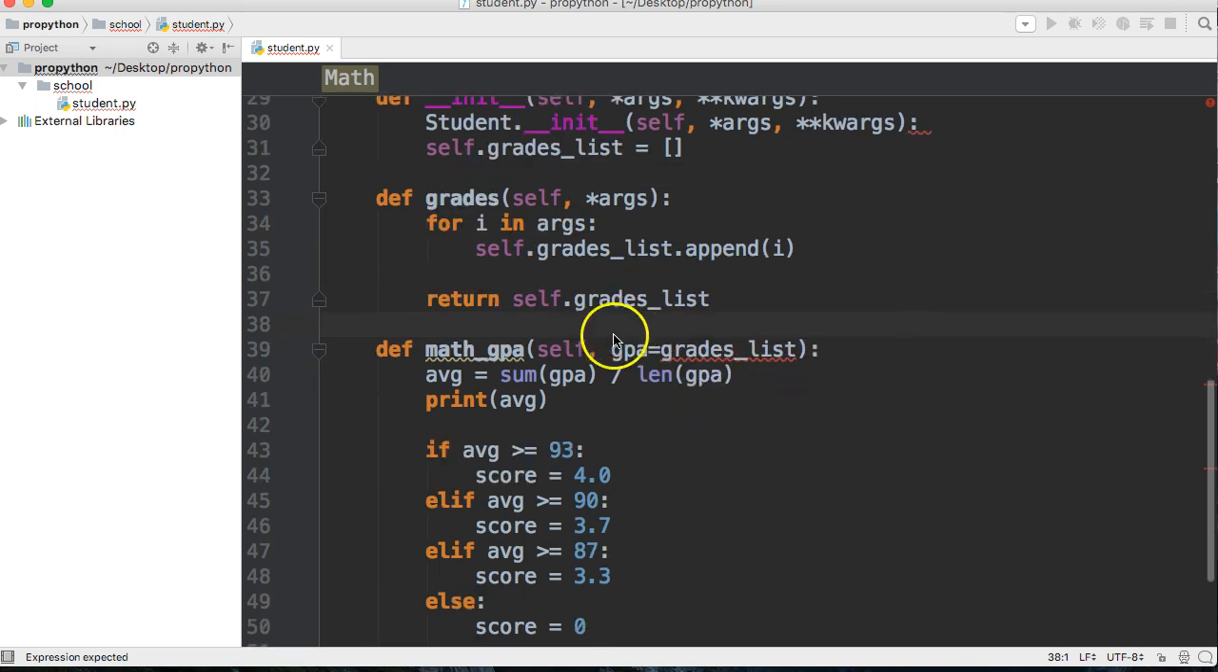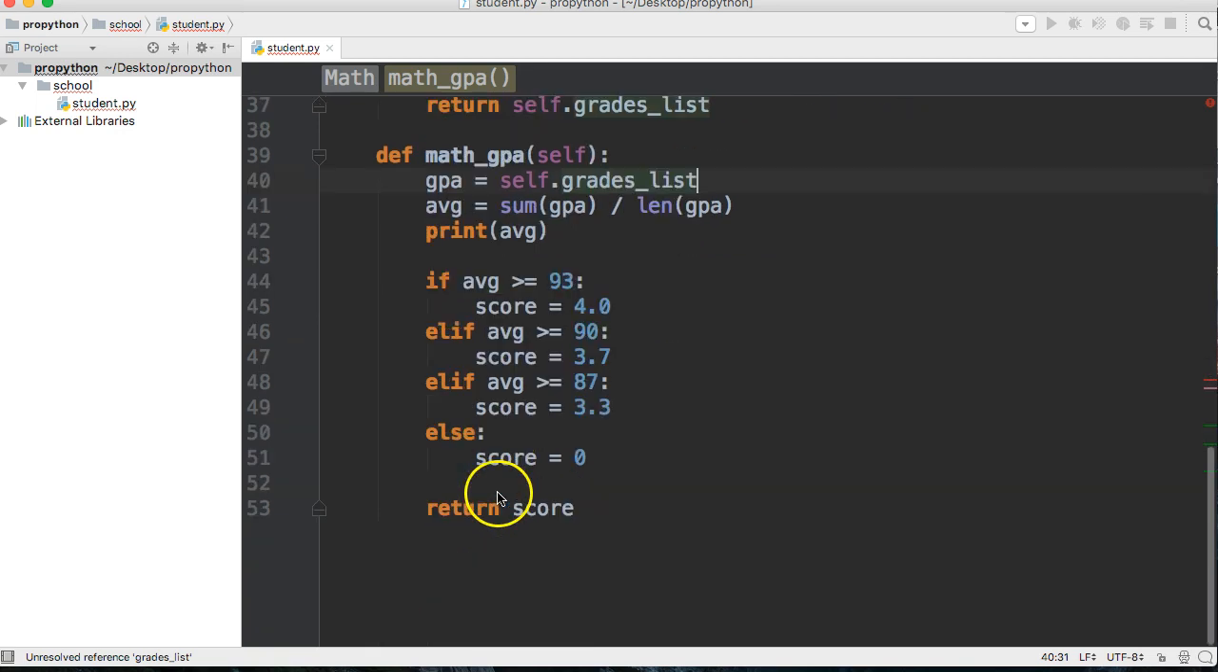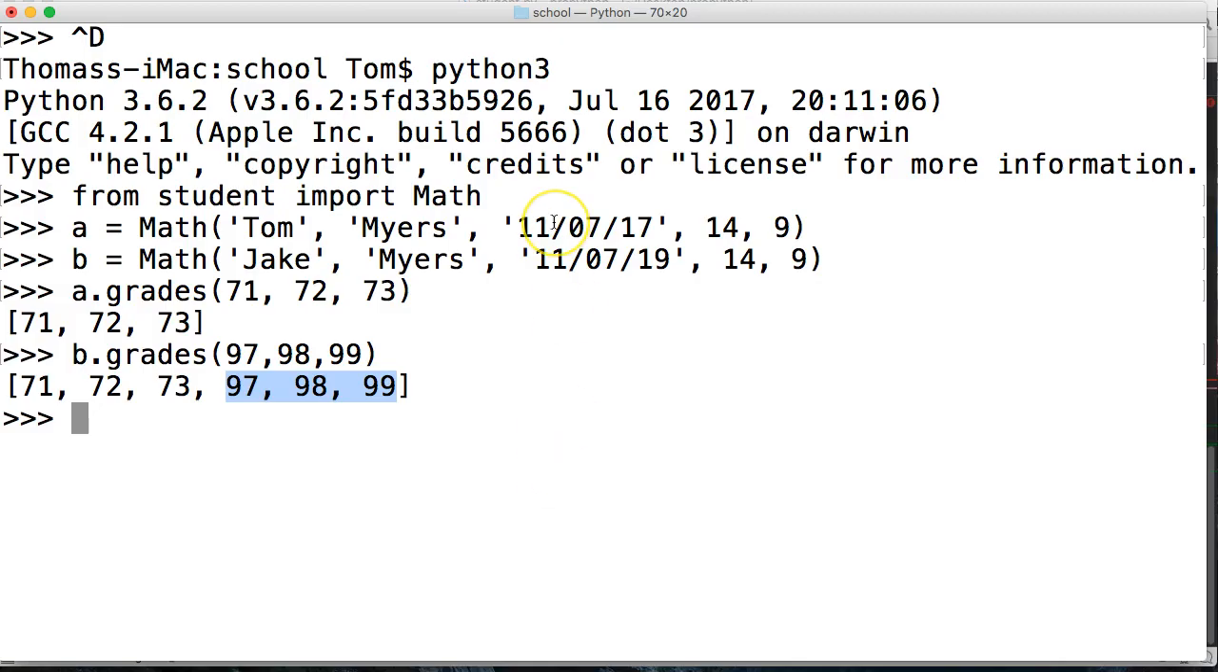Another thing we're going to change now is we don't need this in here any longer, so we're going to take that out. But we do need to do GPA is equal to self.grades_list. All right. Or you could just put self.grades_list in here. All right. So let's go back and give this a whirl again.